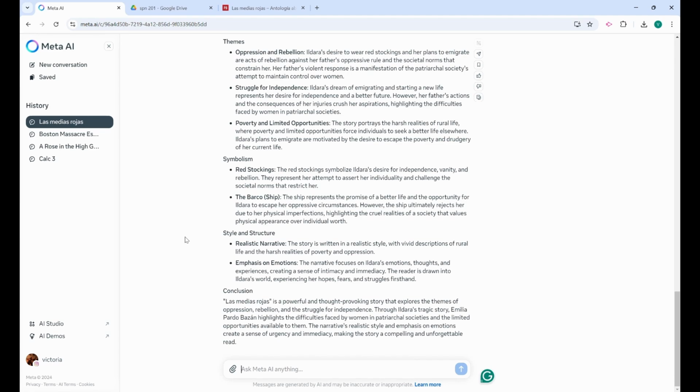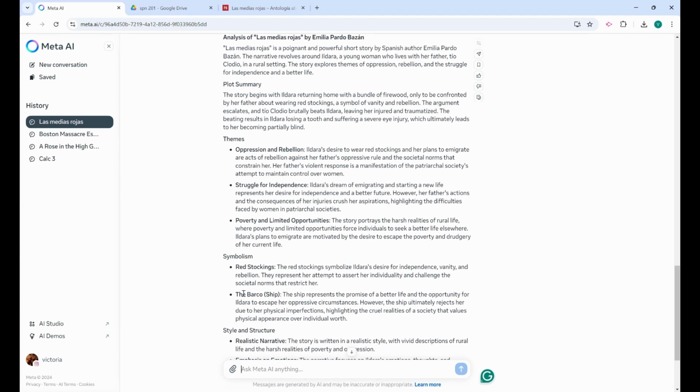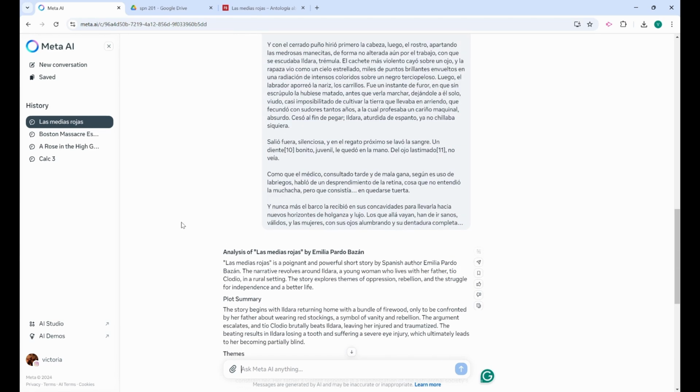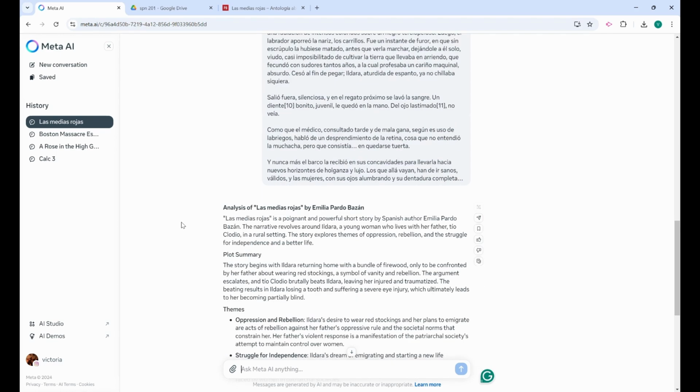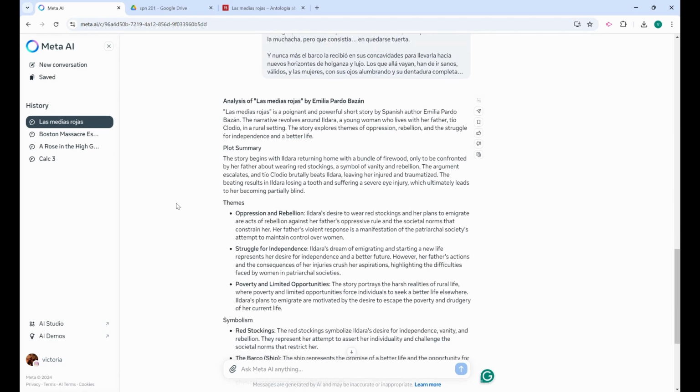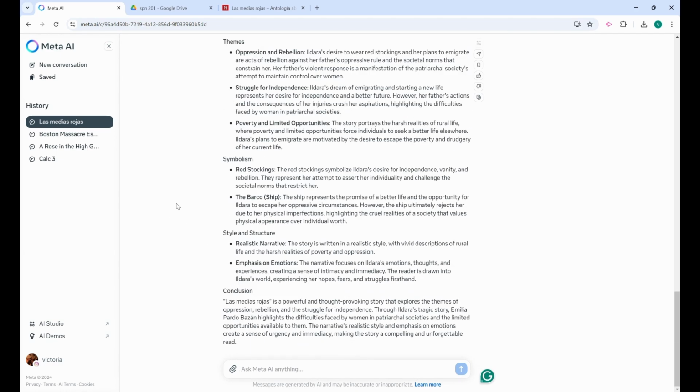It gives the 2 most important symbols of the short story and gives the main themes. I'm also going to ask it to translate it into English.